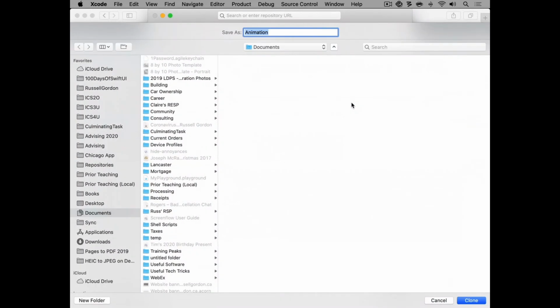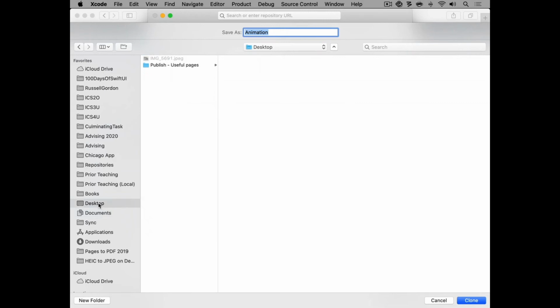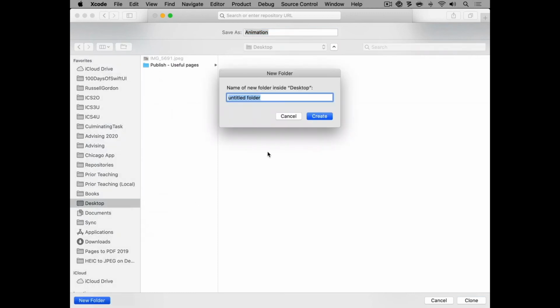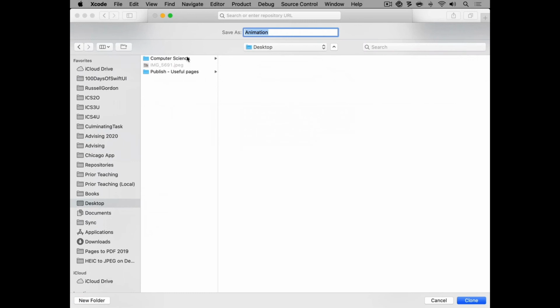As you can see, I have many folders and favorites set up on my computer. I recommend having a folder named Computer Science for this class. If you don't have a folder like that yet, switch to your desktop. Press the New Folder button, and then create the necessary folder. Select the folder you want to save code in, and then press the Clone button.